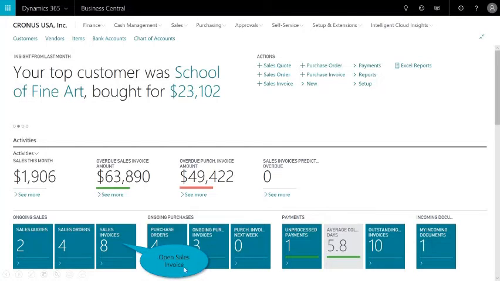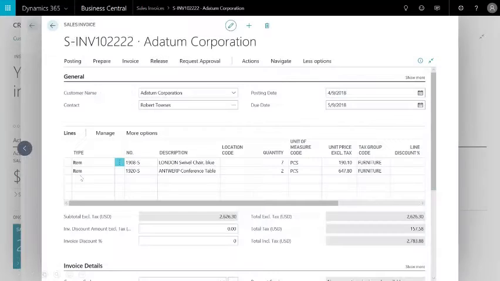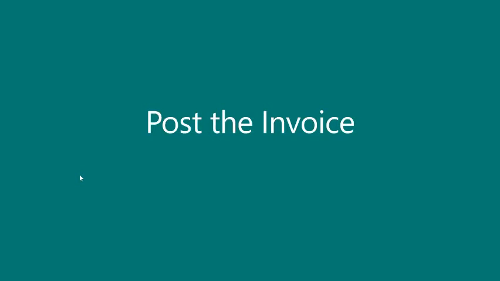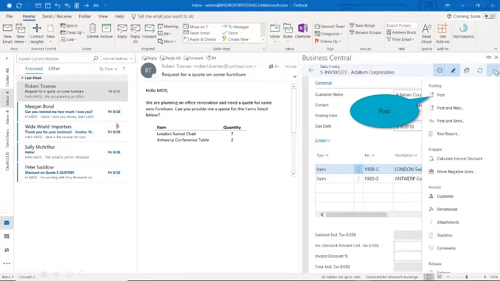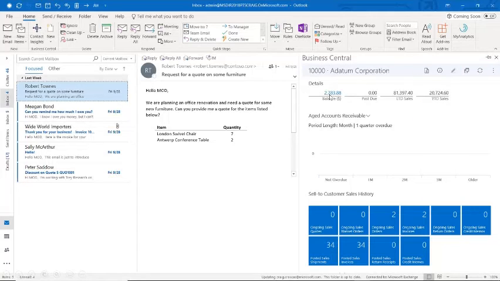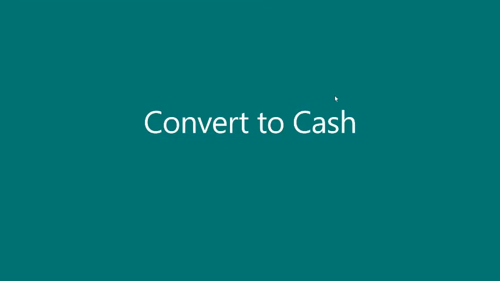We'll minimize Outlook, and notice now I have 1 fewer quotes, and I've increased my sales invoices from 7 to 8. And there is the sales invoice that we created, all within Microsoft Outlook. The next step is just to post the invoice. So again, all within Outlook, I'll select the ellipsis, and from this document, we'll go ahead and hit post. And now notice the customer has a balance on their account, and we've converted that from a quote to an invoice to a posted invoice, and then I'll convert this to cash.